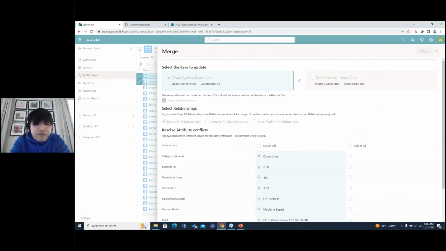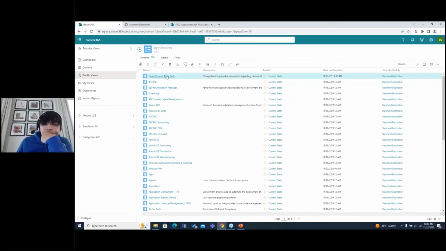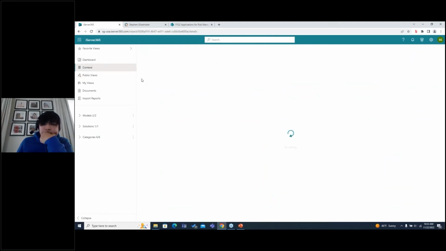And what we'll be left with is one application for Team Suite. And so after we've taken that action, we can view Team Suite.